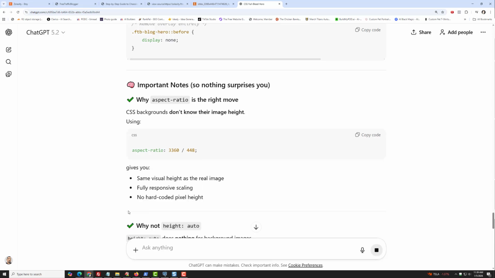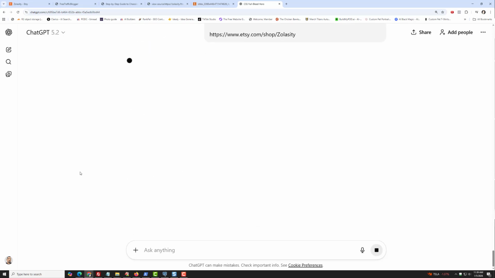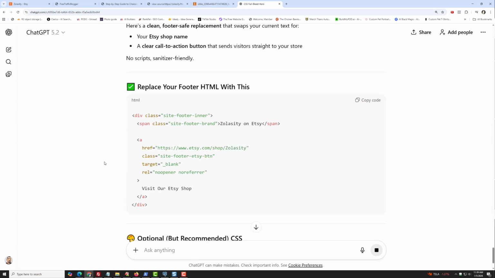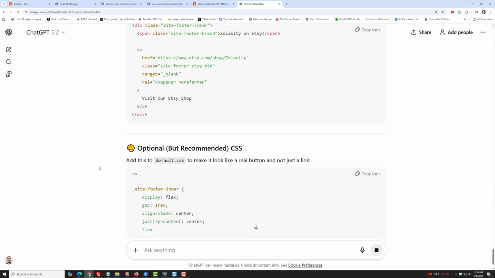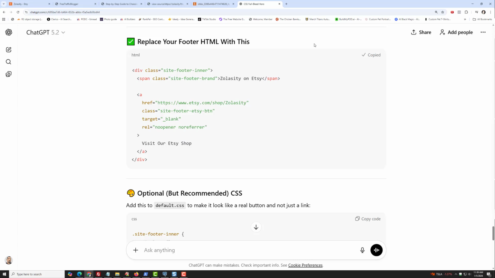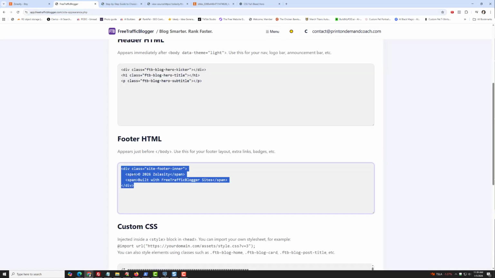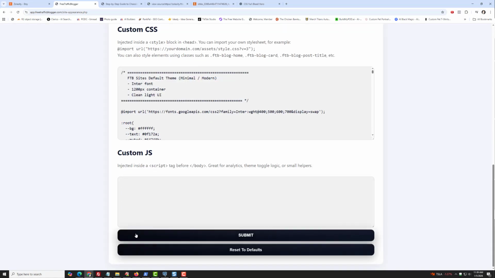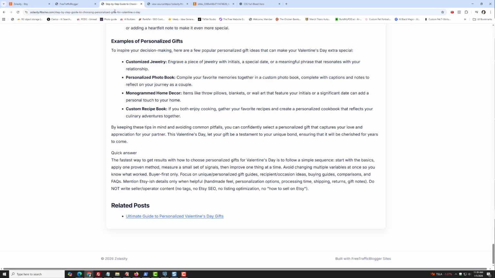There we go. See what it does. And then it does this to add that to make the button look real, not like a link. So I'll do this in two steps. I'll go back here. I'll say, okay, there's my footer, and I'm just going to save that and watch what it looks like without the styling on it.